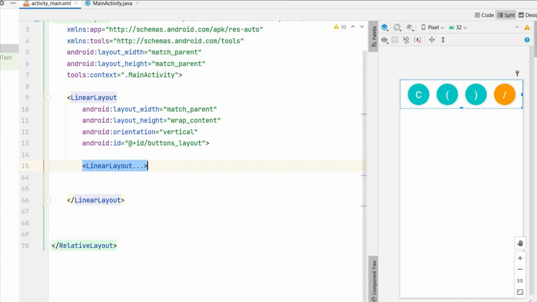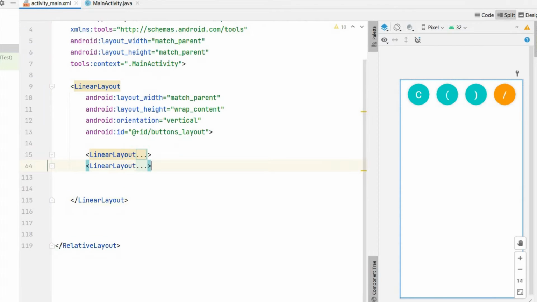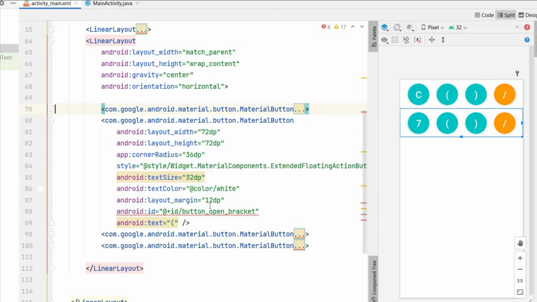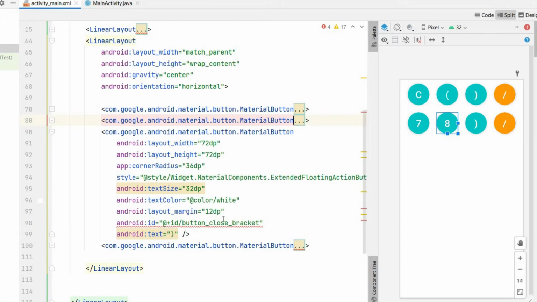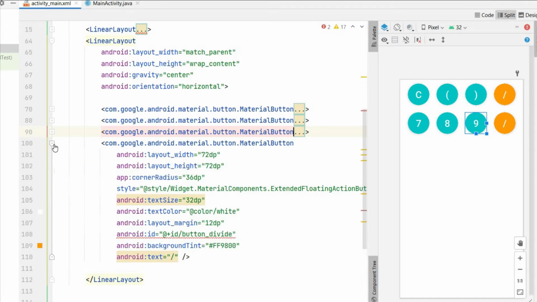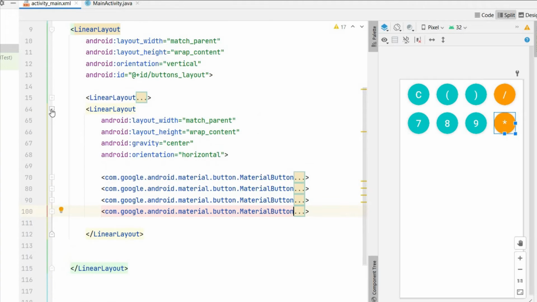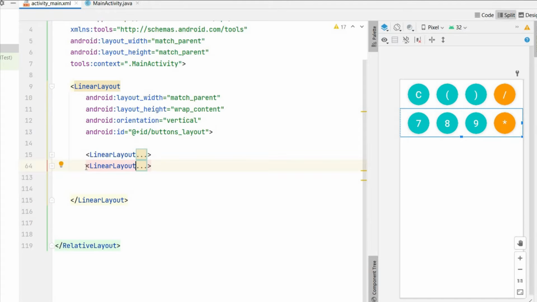This linear layout I will copy, paste it over here, and change the text and ID of this. So first button is button 7. I'll give the 7. Second button 8. I will give 8. Same way 9, and this will be multiply. So in this way we have added 4 more buttons. Same way I will copy and paste. I will fast forward it so that it will be fast.